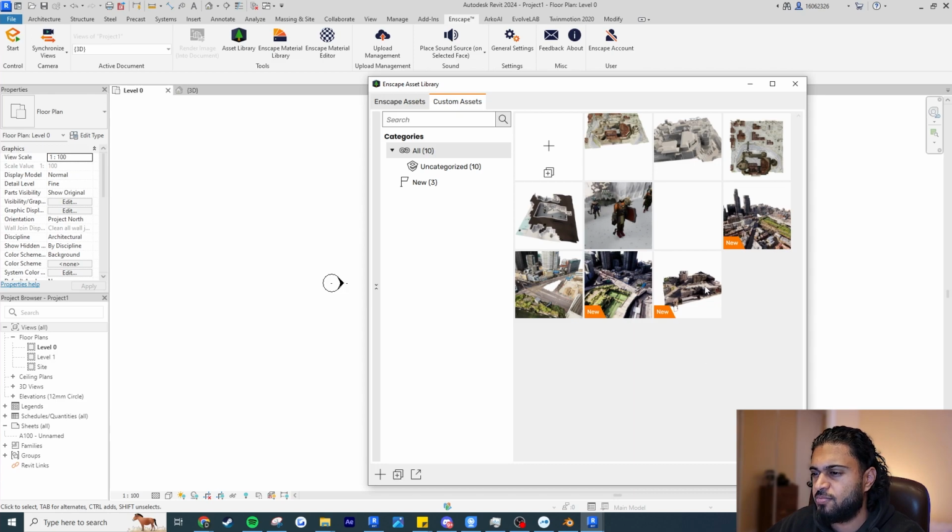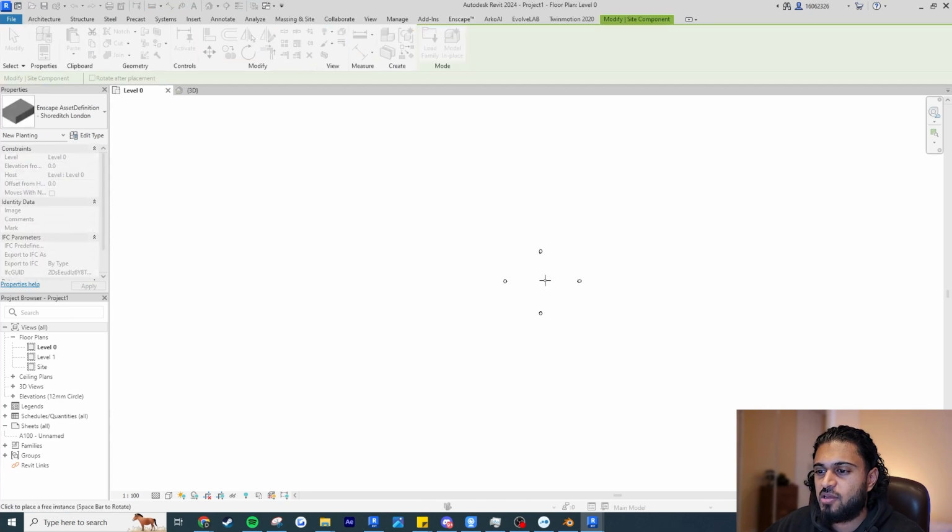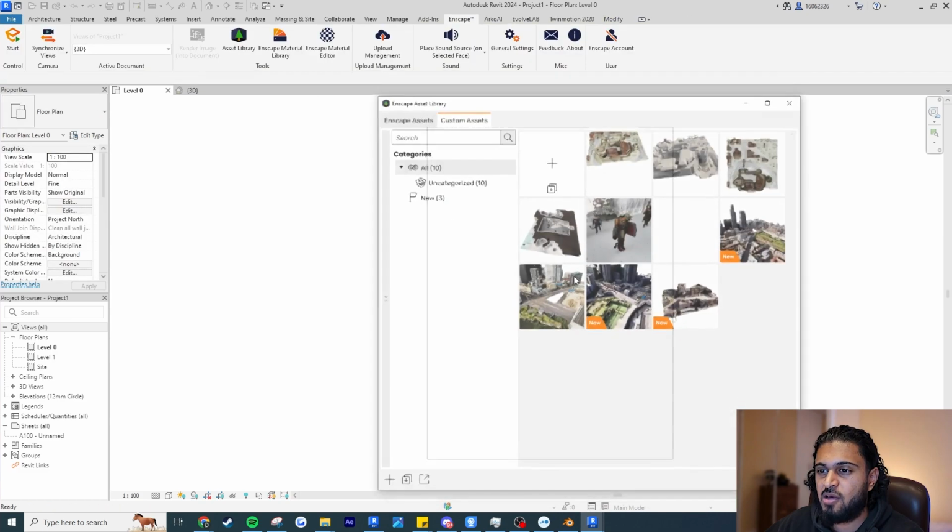Alright, so as we can see, they're loading now, and these ones are new, and the one that I've done just now is this one, I believe, Shoreditch London. There we go. So I'm just going to click on it. And now over here, look at this. If I zoom out a bit, I can place it.